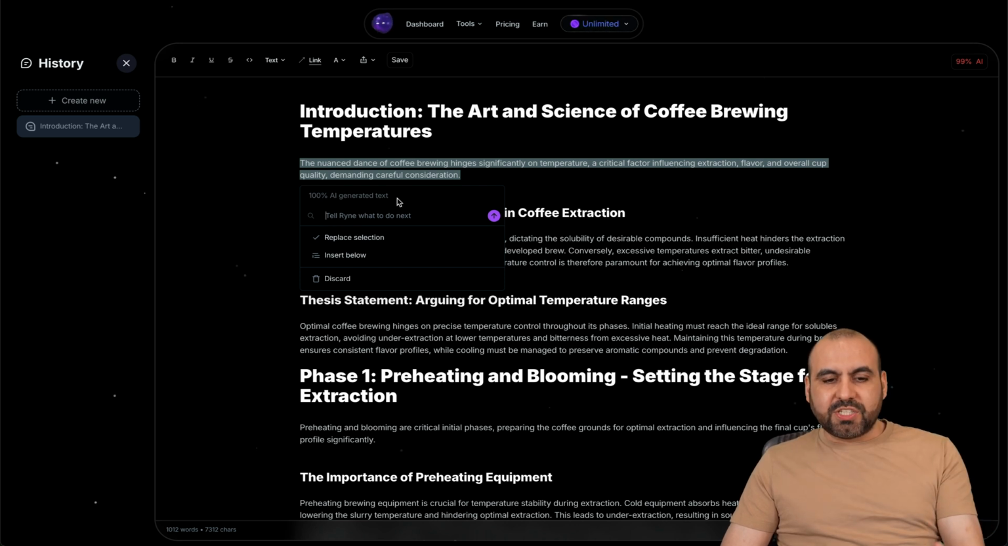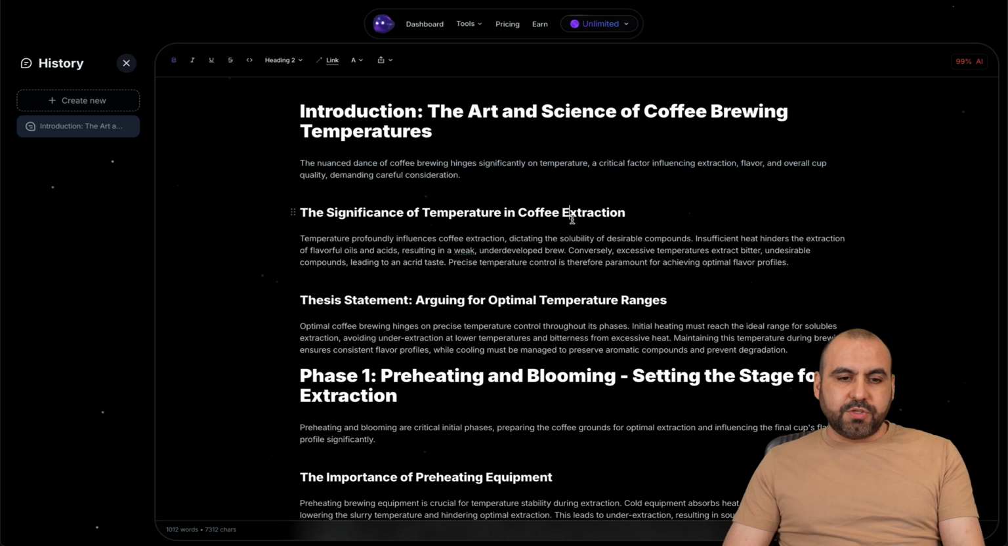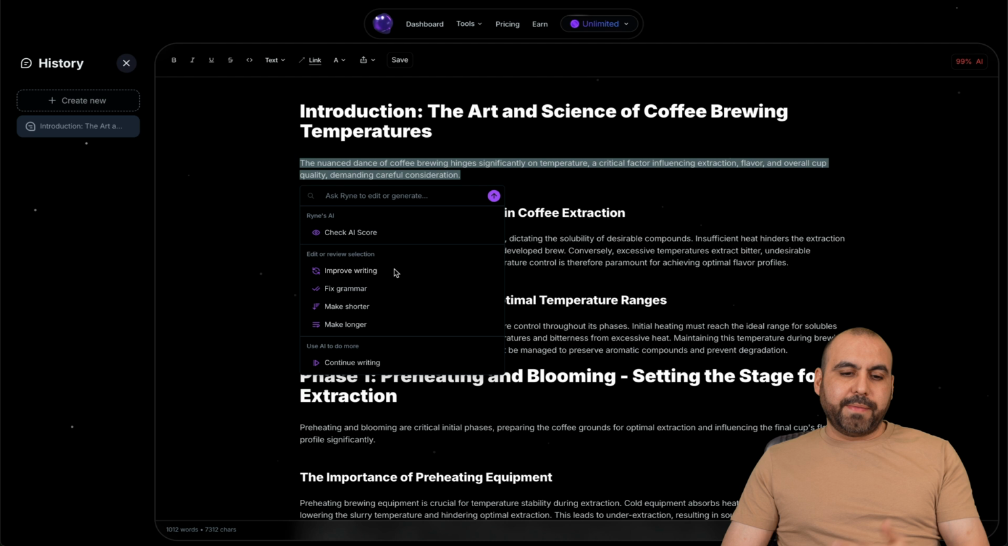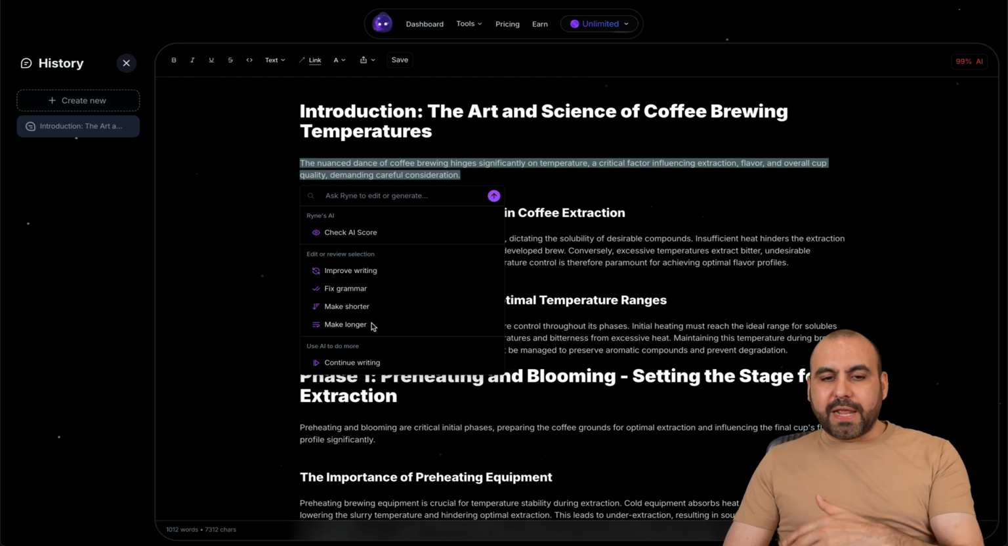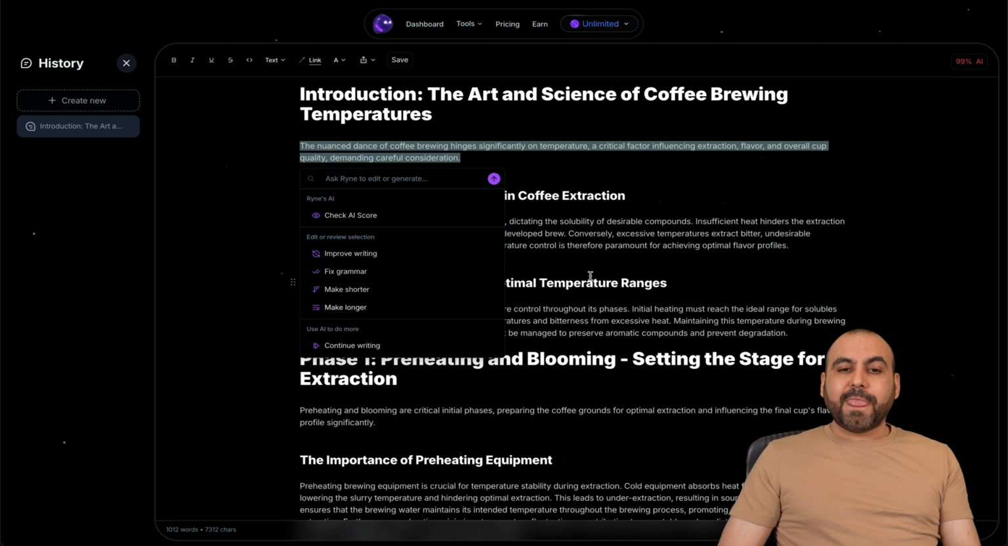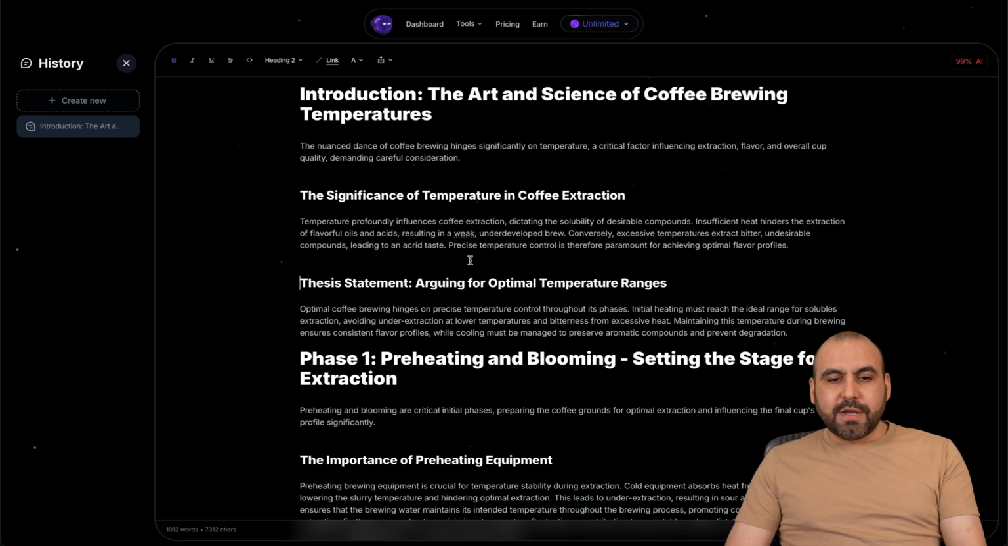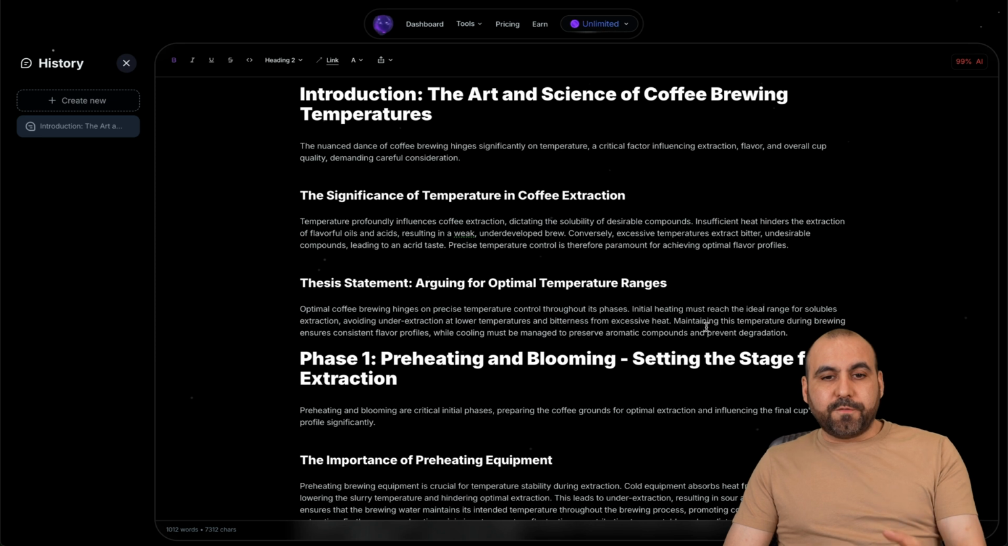We can replace a section. We can insert it below. We can go ahead and discard. We can go ahead and jump again to the AI and we can use proofreading, fix grammar, make shorter, make longer, or continue writing. So you have several options available in the AI editor. You can go ahead and grab this, you can go ahead and download it. So in this case, I want to export this PDF because I want to use it for the reports here on Ryne AI, okay? So let's go back into the dashboard and we're going to find this option right here.